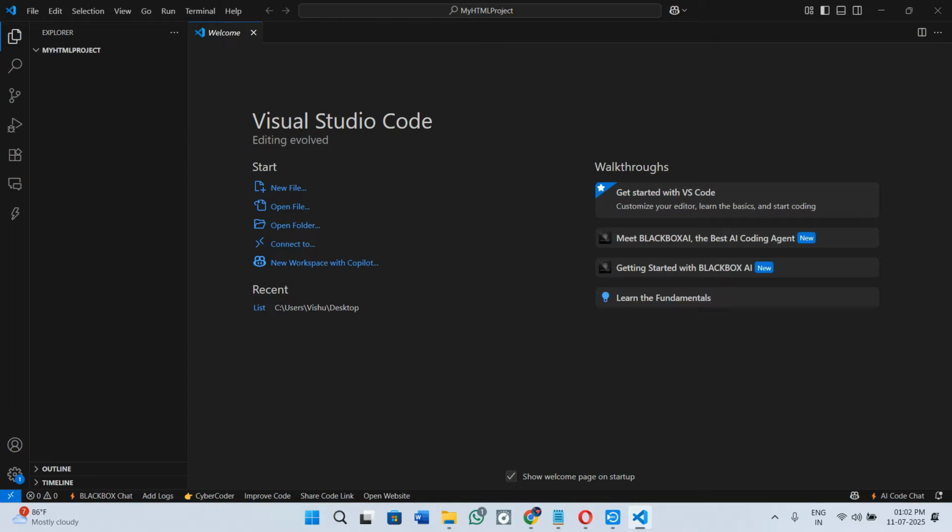So without further delay, let's get started. First of all, you need to open your VS Code application on your computer. Once it is opened successfully, the interface should look something like this, or you can also see the welcome screen or your last open project over here.